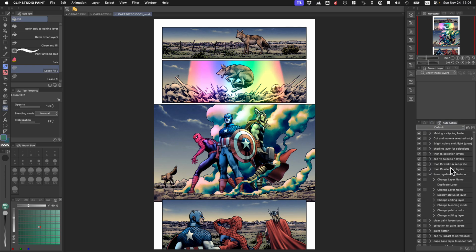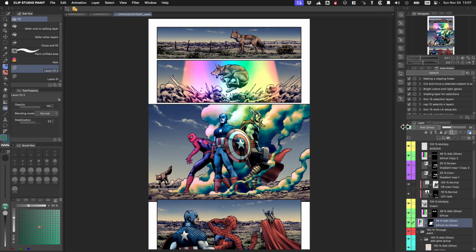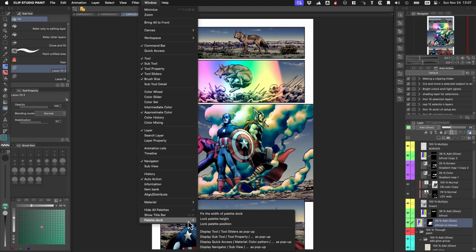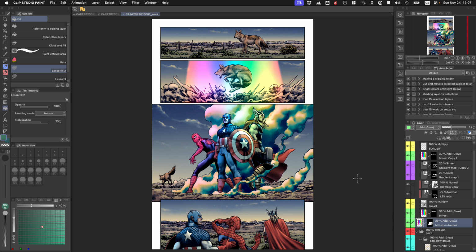Auto actions are another thing that's cool in Clip Studio Paint. It's very similar to actions in Photoshop. You record actions that you do, and then you can play them back on another document or whatever. So you can move these things around. You can resize them. If you drag your cursor there, you can resize them. Once you're finished with them and you're happy with how they're set up, you can lock all these things here so that you don't accidentally have a problem when you're moving your page around and stuff.